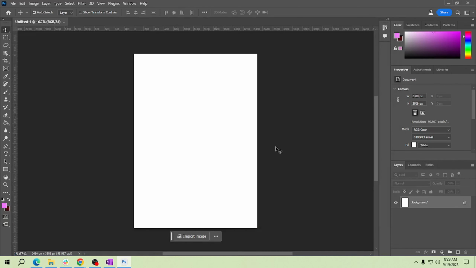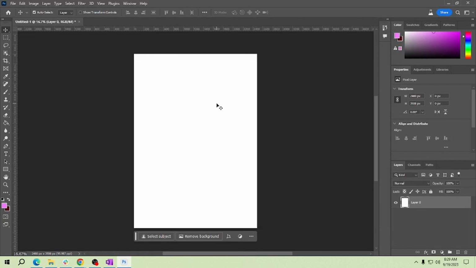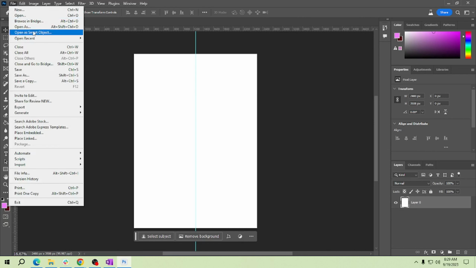We'll choose this one. And then of course, I will add a ruler in the middle so that I can create the perfect collage for my images. Now, import the images you want to include in your collage. You can do this by going to File and then click Place Embedded.